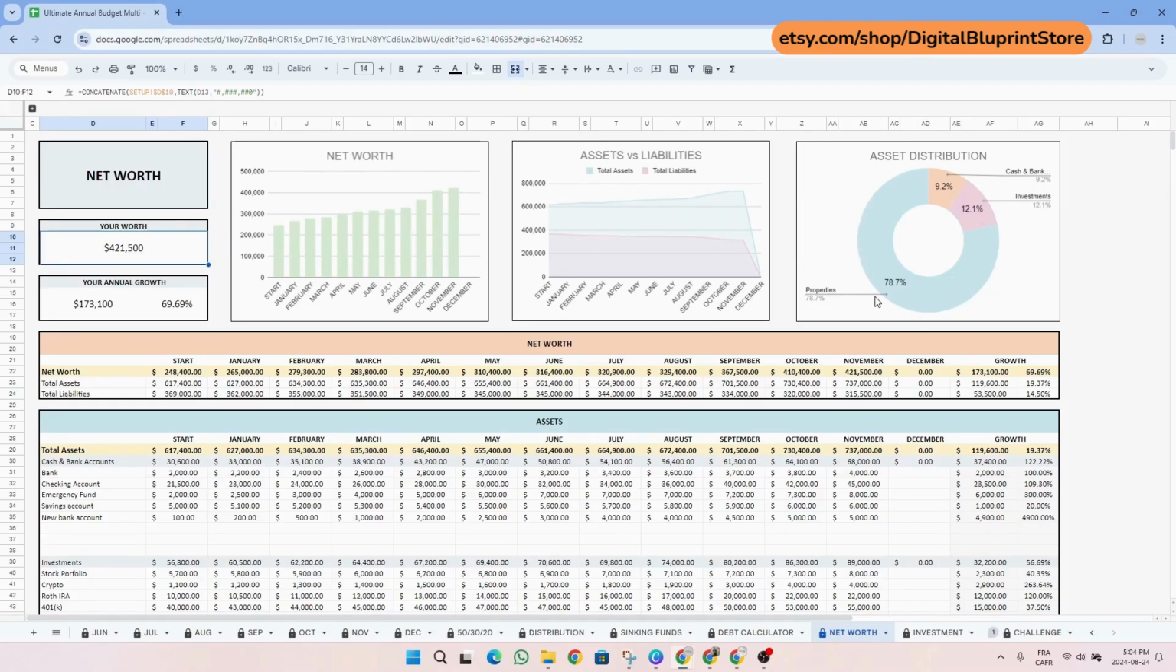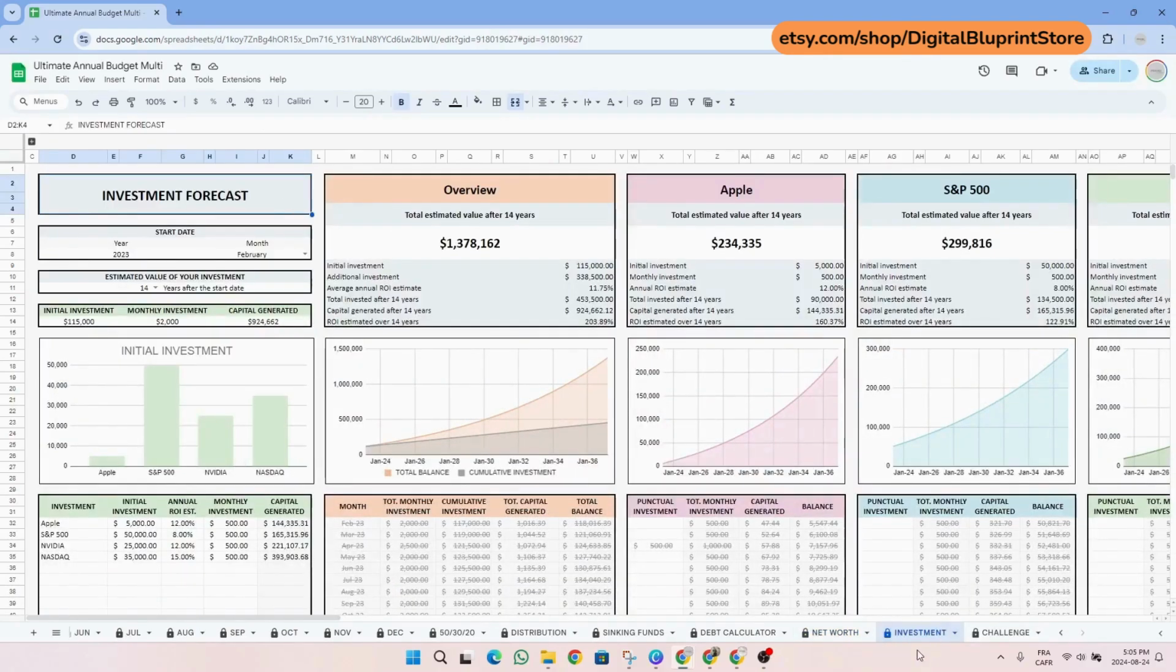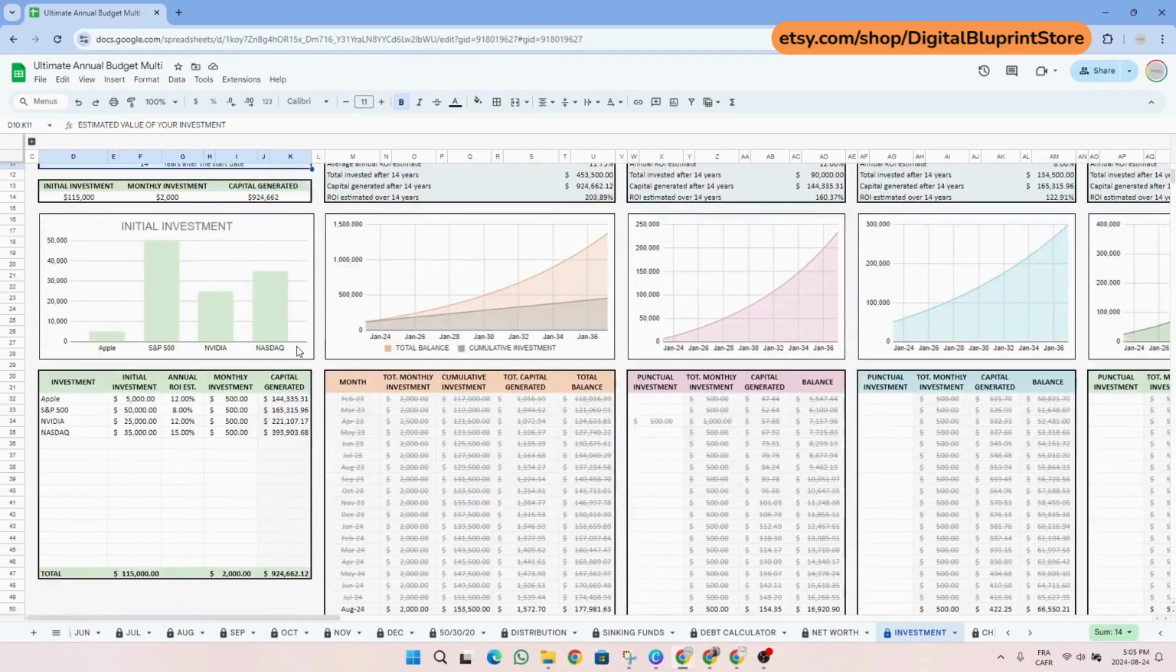Now let's take a look at the Investment tab. In the Investment tab, you will be able to forecast your investment and see how much money you could make in a few years. The first thing that you will want to do is to input the start date. Then select the number of years you would like to forecast your investment. Then scroll down and start listing your investments. Write the name, the initial investment amount, the estimated ROI, then the monthly investments you plan to put aside. The rest of the sheet is totally automated.